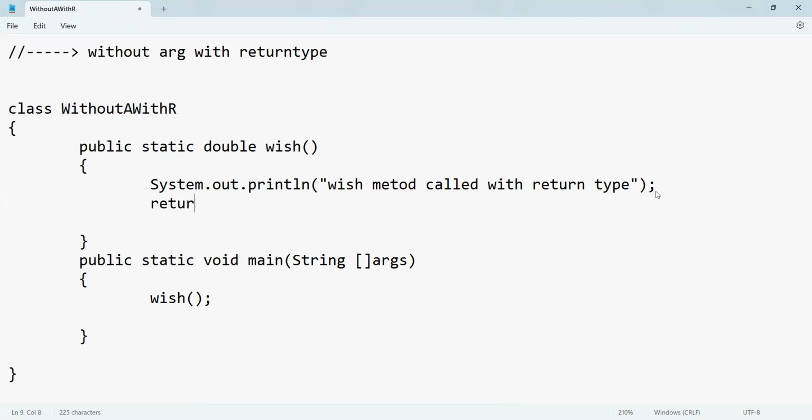Just I am going to write the return keyword. What am I using as the return type? Double. I need to use a double value here. Okay. Then save it. Go back. If you compile the program, it compiles successfully. Before, it was not compiled, no? Now the output will be which method called with return type. Yes or no? But it is not printing 2.3.